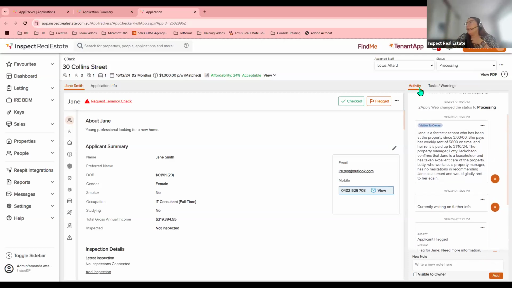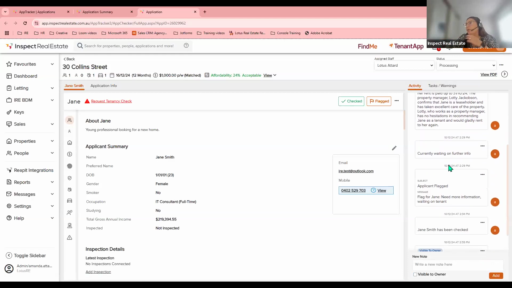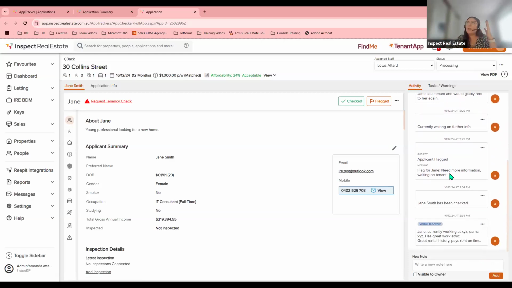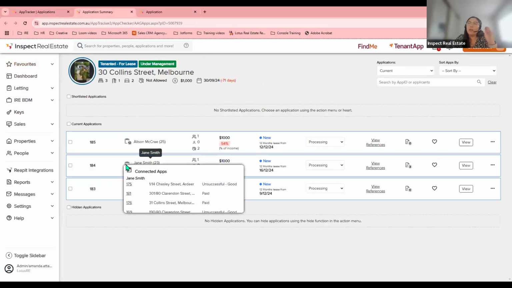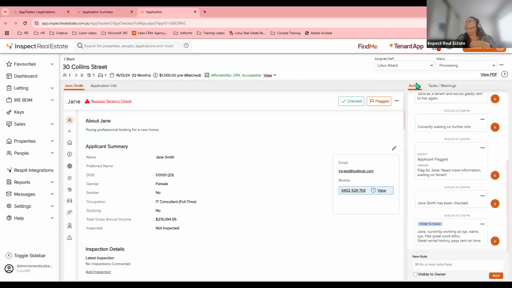The other great thing, and a note that I want to make in regards to the activity log, is it's really important. If you think about when we talked about the streamline view earlier, why it's important to make notes within the notes section is because if I flag and hover over, and I want to see any notes that were in the previous application, they're all going to be stored in this activity section. So just something to be mindful of there.